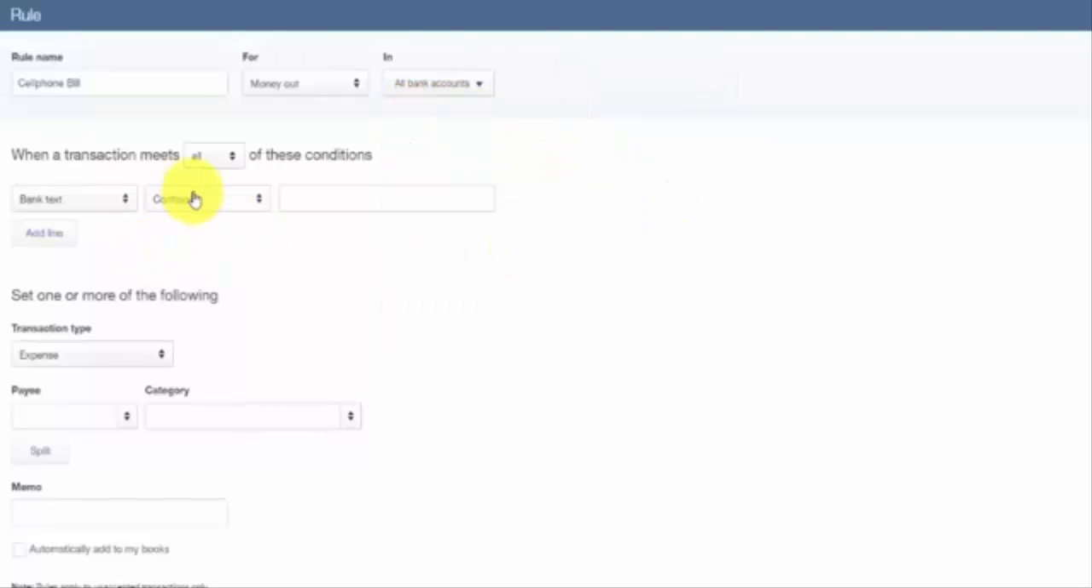So we have the option to set up the conditions here. And so from the drop down, we can select whether we need this to meet all the conditions or any of the conditions. We have the option to select bank text, description, or amount in this field. So we'll select bank text. We can do contains, is exactly, or does not contain. And so we'll go ahead and put our bank text information in this field.